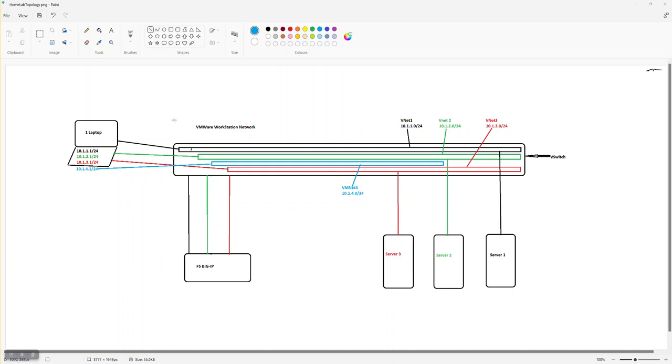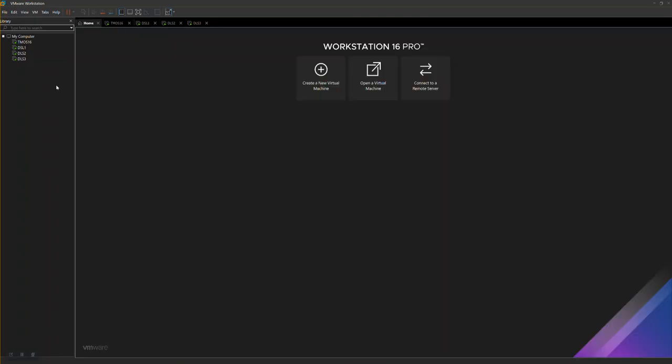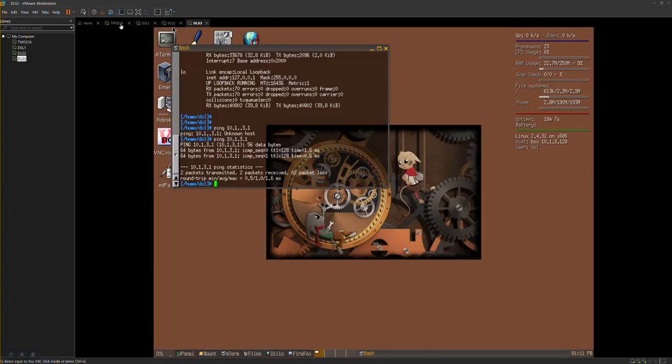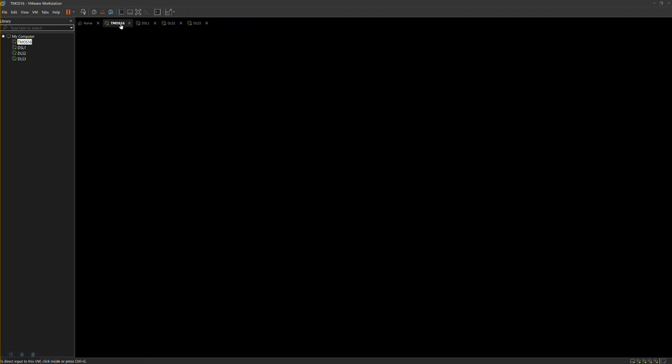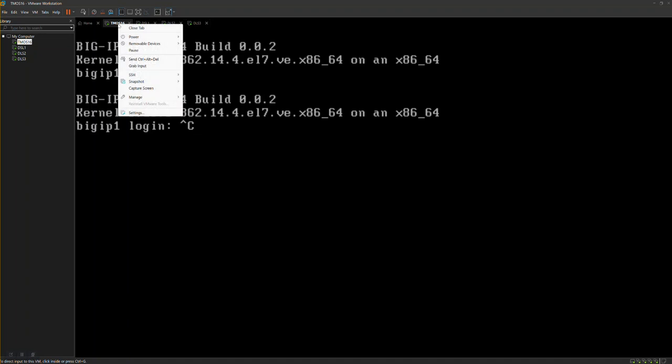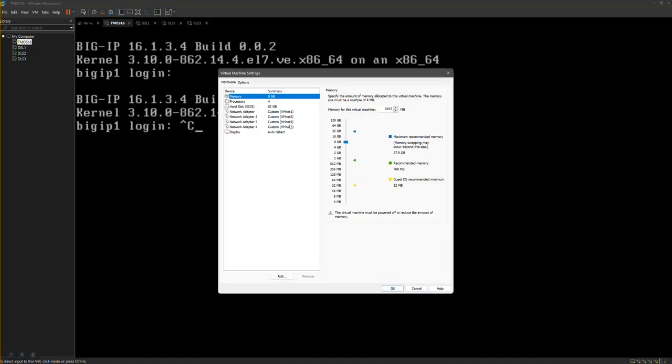Okay, so all these things are a part of my virtual network which is within this one single laptop. On VMware Workstation we have three different servers, 1, 2, 3, and TMOS version 16 of F5. This device, if you go to settings, has four different interfaces: VMnet 1, 2, 3, 4.